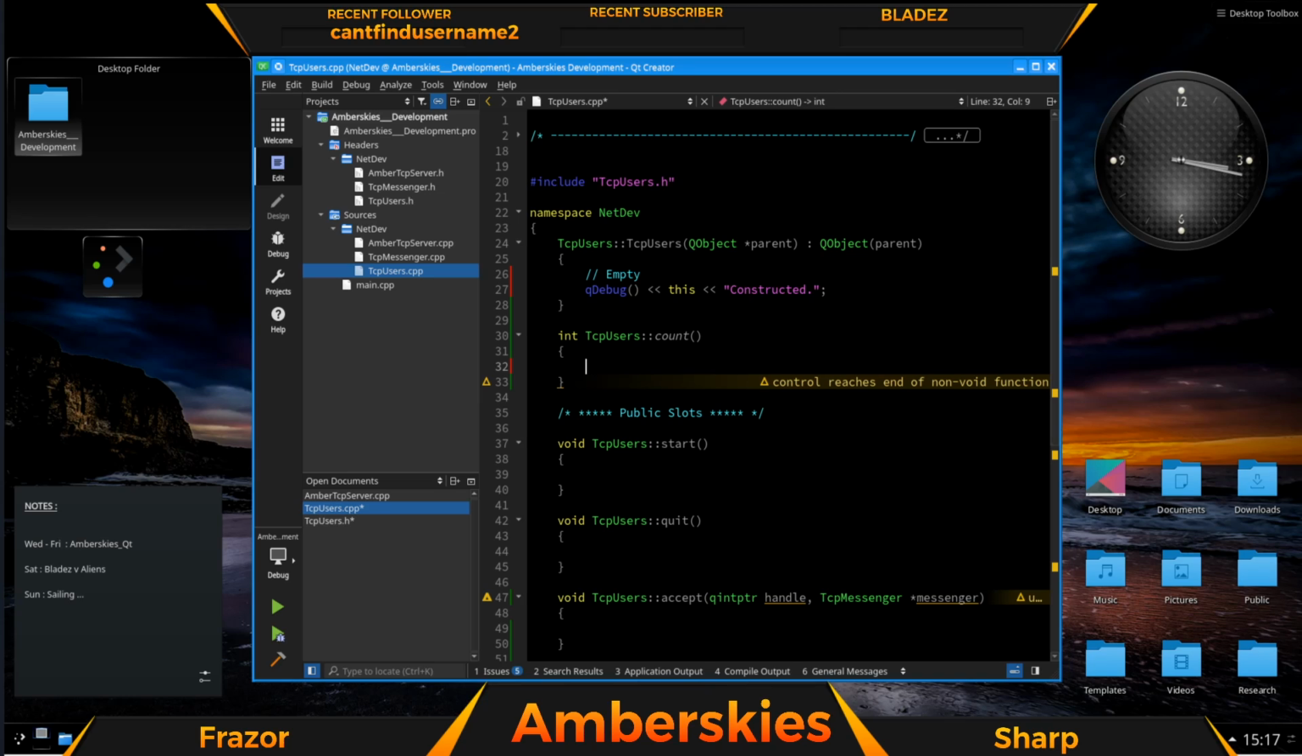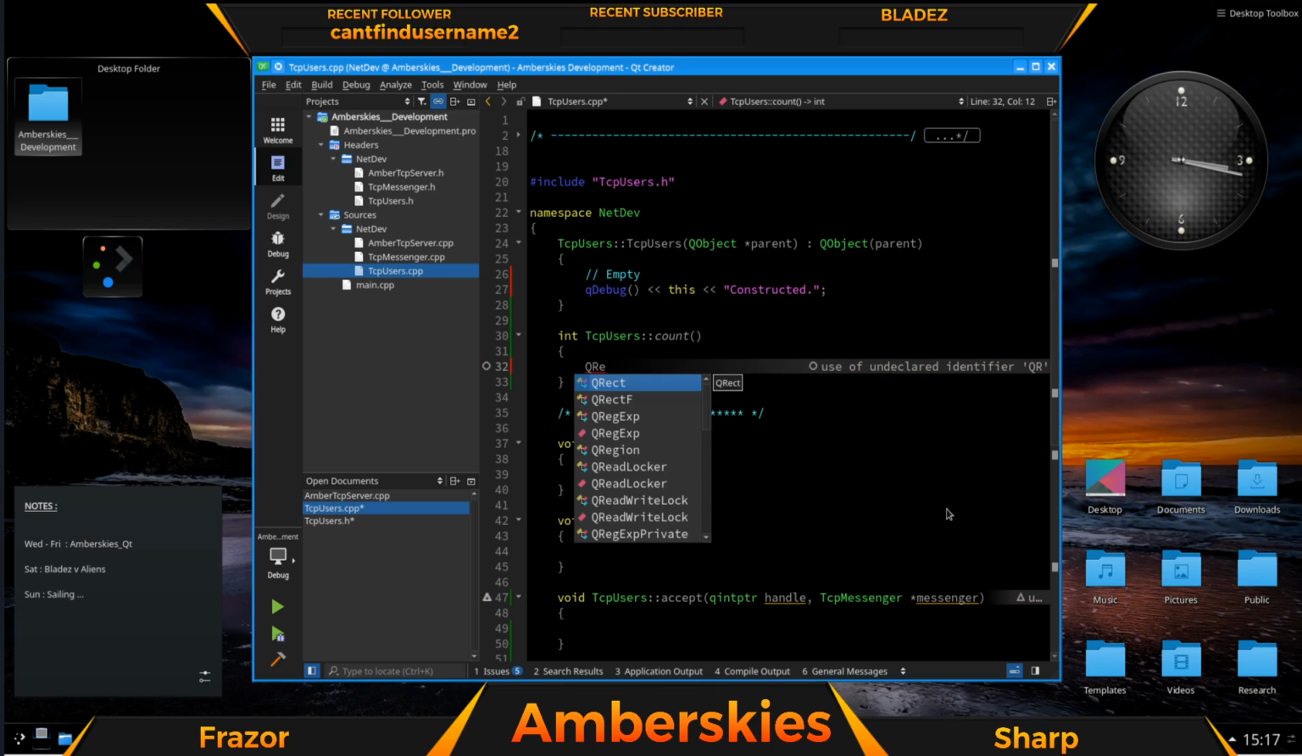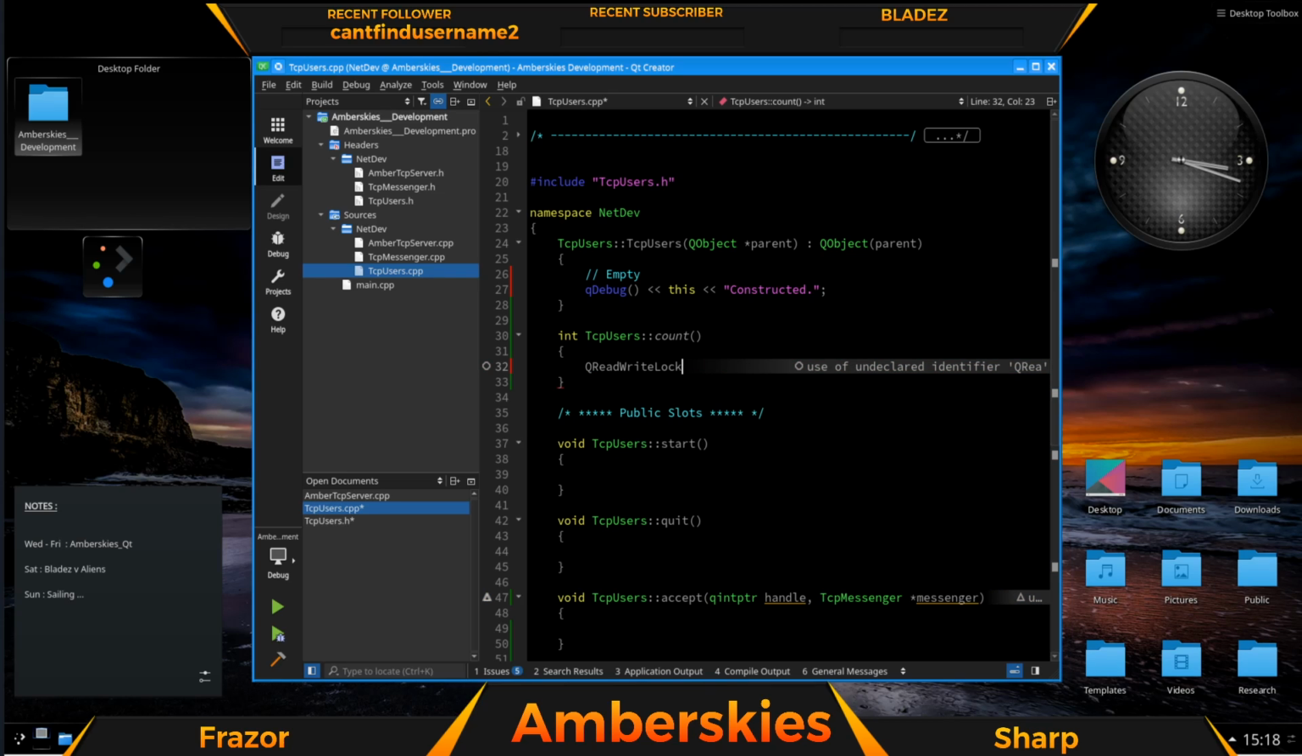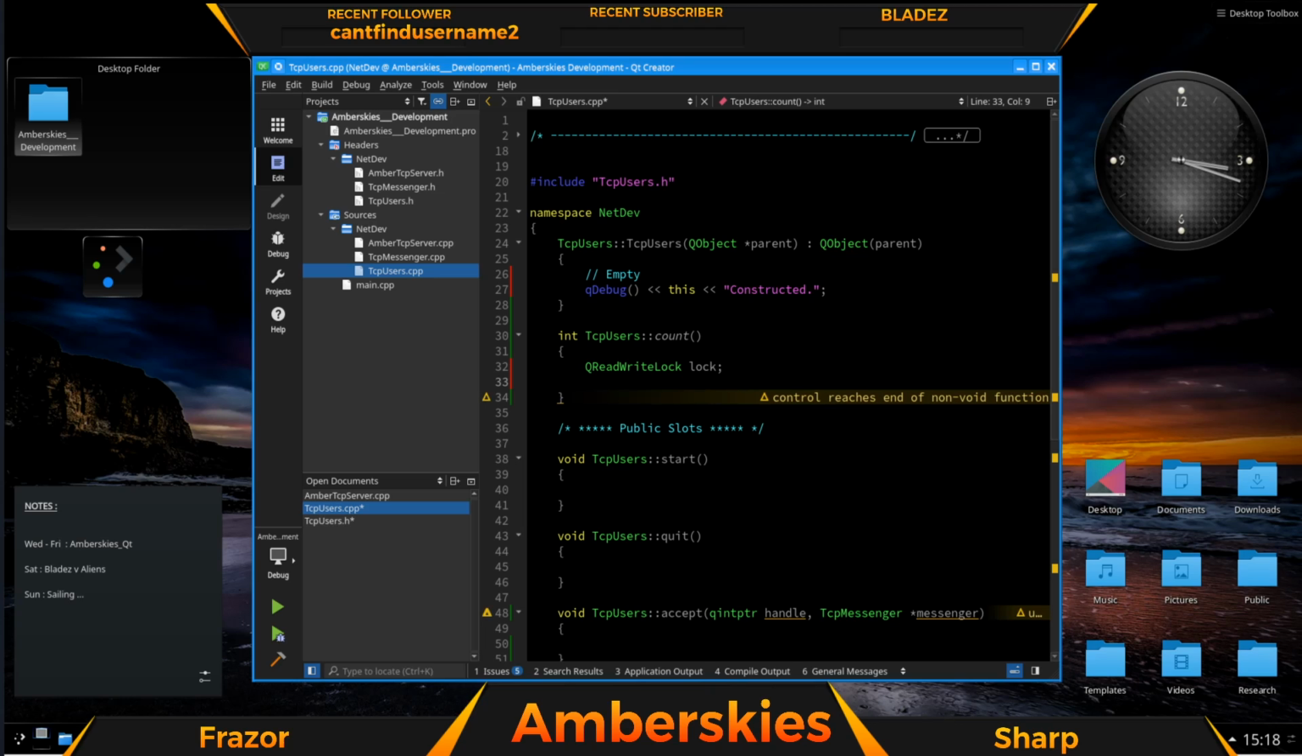Right, count. How are we going to do a count? We can return a count of how many people are online or using the server. Now that is useful information, but to do it you have to lock your server, only for a millisecond. So it's QReadWriteLock. It's that one there, is it? There we go. Read, write, lock. We'll just call it lock. May as well. So lock.